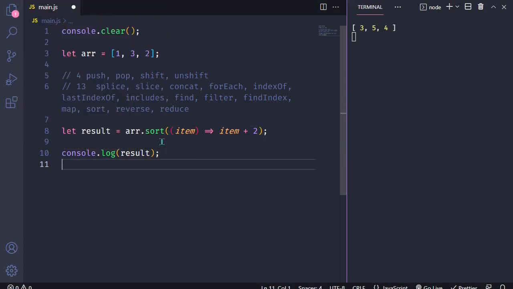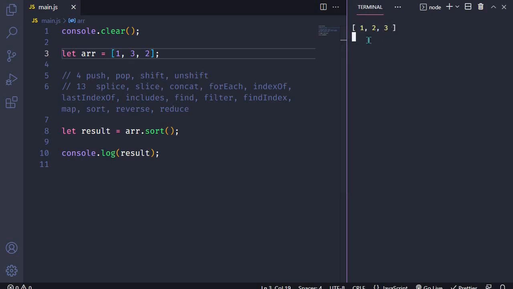So right here, if I say r.sort and I just call it like that and log the result to the console, you'll see that we will organize our items right here. We are having 1, 3, 2. Now we have 1, 2, 3. One thing that you need to notice is that this one will be in the form of strings, and for that reason sometimes the sort might give you false output.